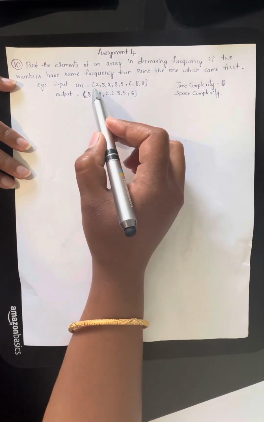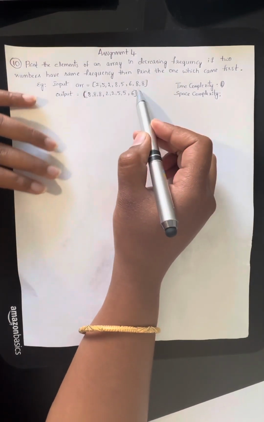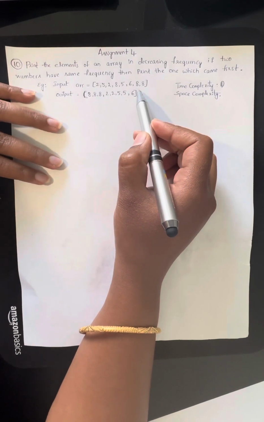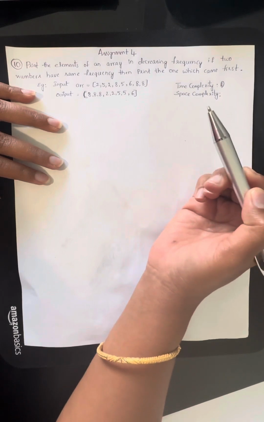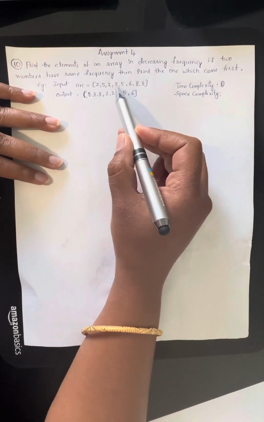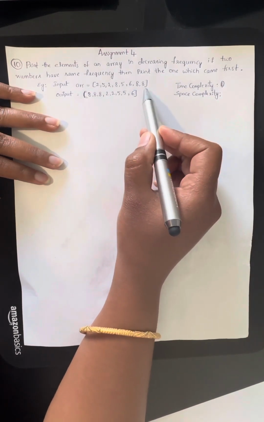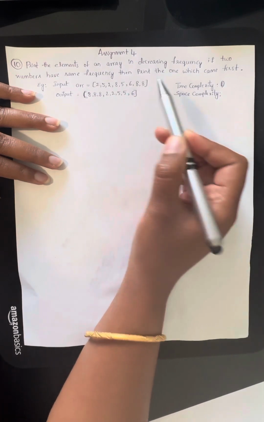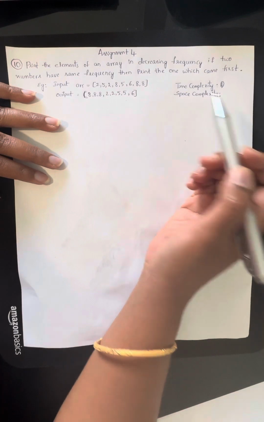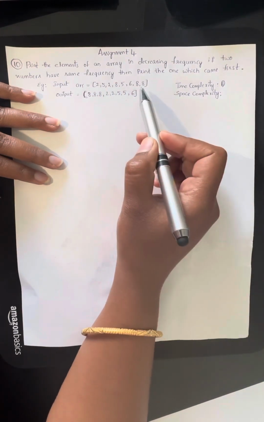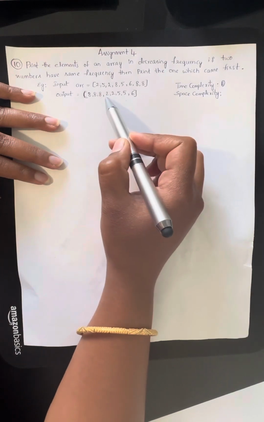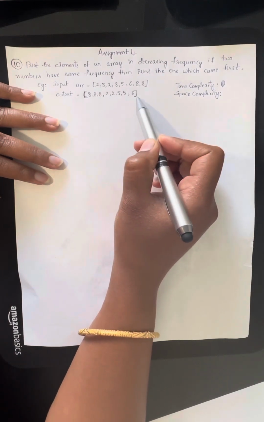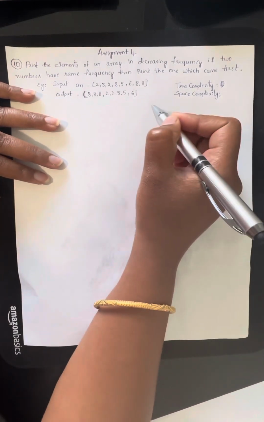So we are given an array and we need to print the elements in decreasing frequency order. We have 8 three times in the input array, which has the bigger frequency compared to the remaining elements. So we printed 8 first, followed by the others depending on the frequency.